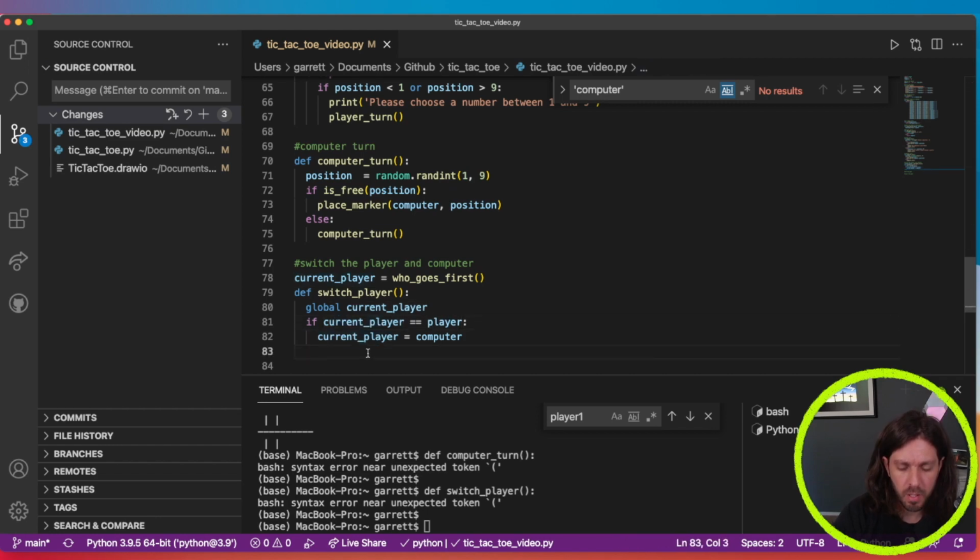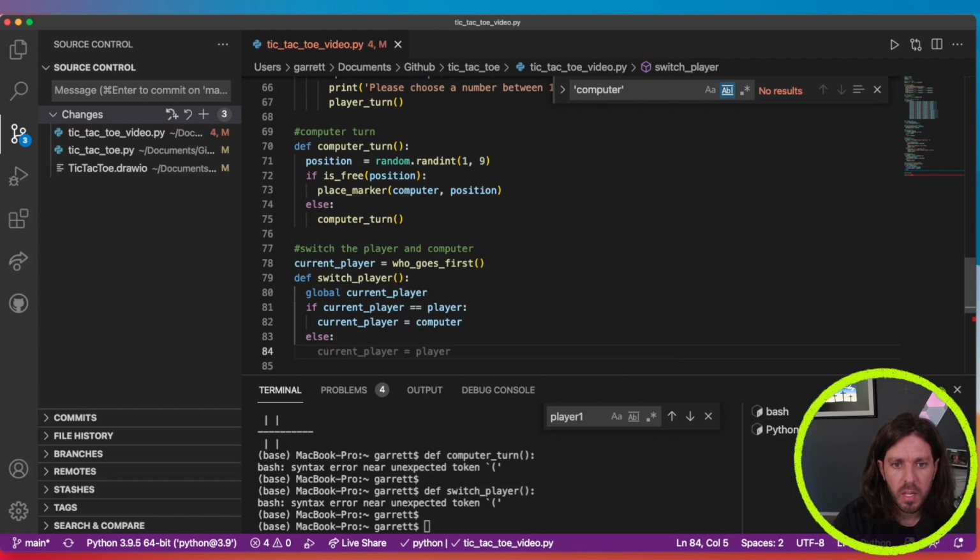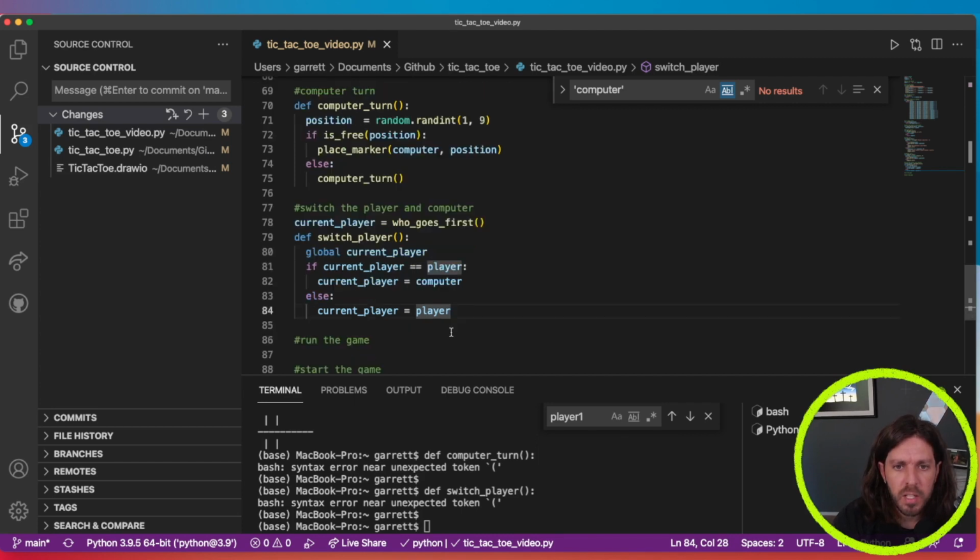And then we also want to say if the current player is not player, so if it's computer, so else, then we want to change it to player. If it's player, change to computer. If it's not player, then if it's computer, it will change to player. Okay, all right, so that is how we switch players.